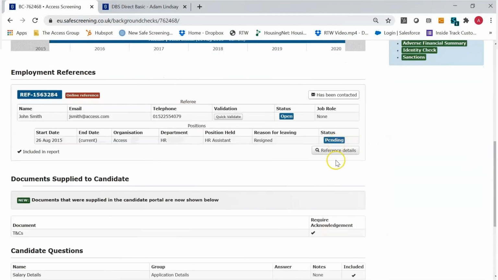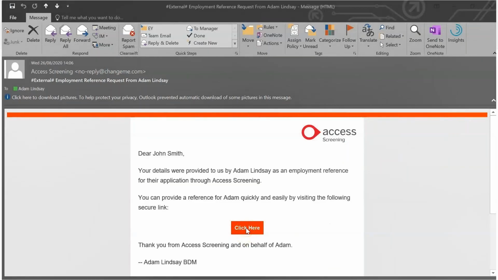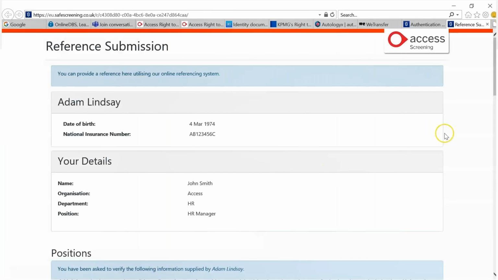This reference is pending at the moment. The referee will receive an email. They'll click on their link, and then they're taken into the referee portal, which again promotes your brand with your logos, your colour scheme in. The details of the candidate are presented.